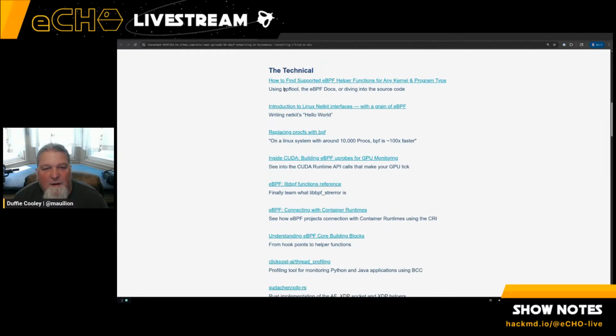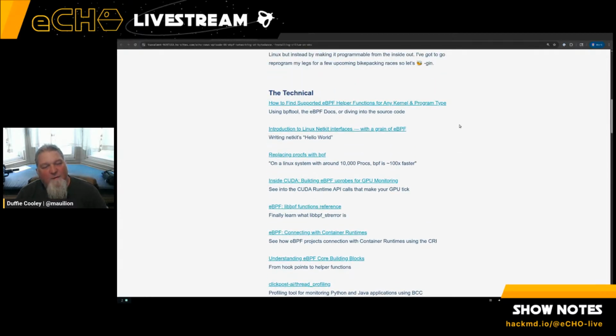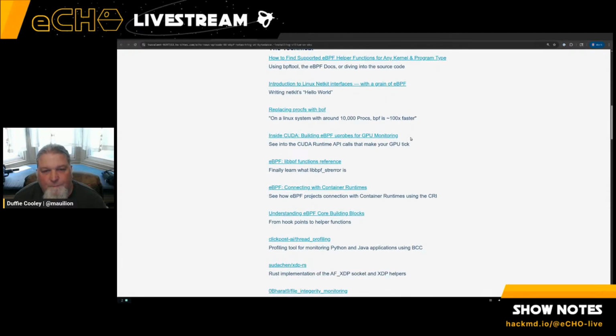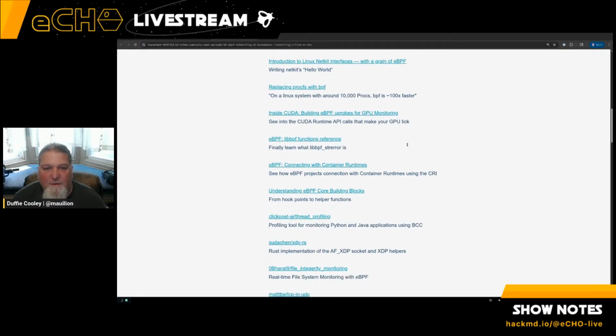Got some good stuff in the technical offering. We got how to find eBPF helper functions. If you're not aware of eBPF helper functions, think of them a little bit like macros when you're writing those eBPF programs that are going to be injected into the kernel. These are ways of referring to data or context so you don't have to reinvent the whole world. You can leverage a macro for these things, which is pretty cool. So, like determining the container ID or the ID of a process and what namespace it's in. Think of those as macros.